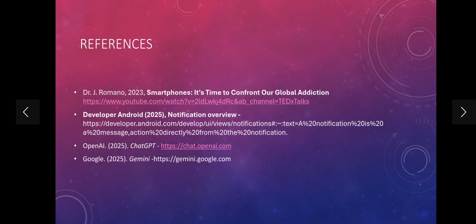These are the resources I used to access during the development of this application and this presentation.